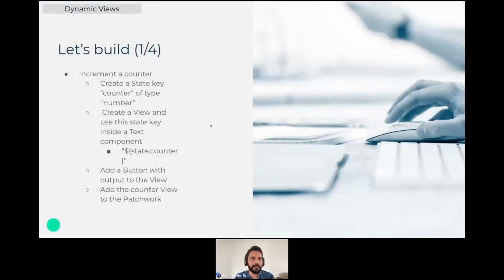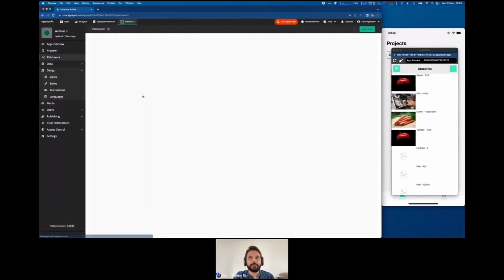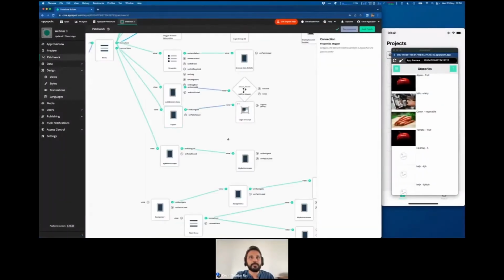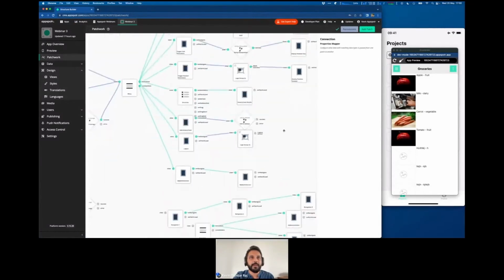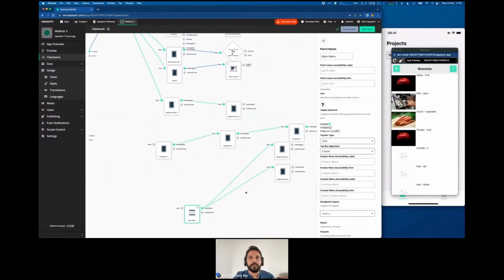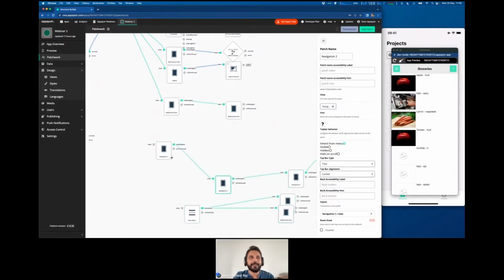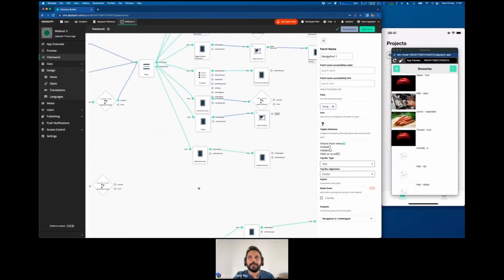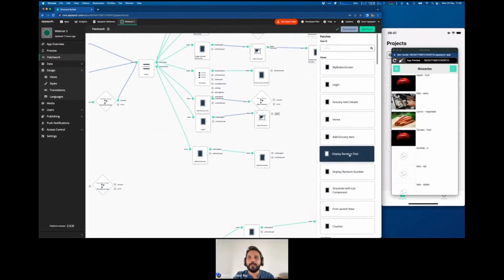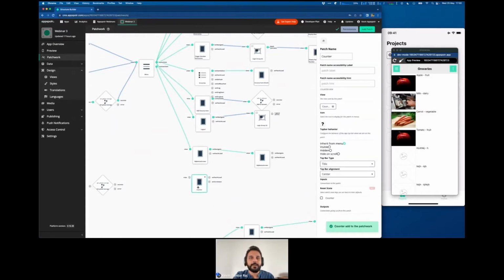And so now we've created a view. Yeah, let's add it to the patchwork. The crazy app keeps on getting crazier. Let's move the things we made last time down a bit, make some space. And let's add this view to our spider web of views now. Counter. Here we go, ta-da.